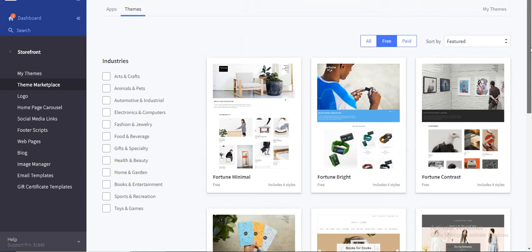You can choose any of these shown here, and then you have to edit that later on, and you can put whatever you want. Like these are the industries. If you are arts and crafts, animals and pets, automotive, electronics, computers, food, beverage, gifts and specialty, health and beauty, home and garden, entertainment, sports and recreation, toys and games. These are the industries where you can choose.